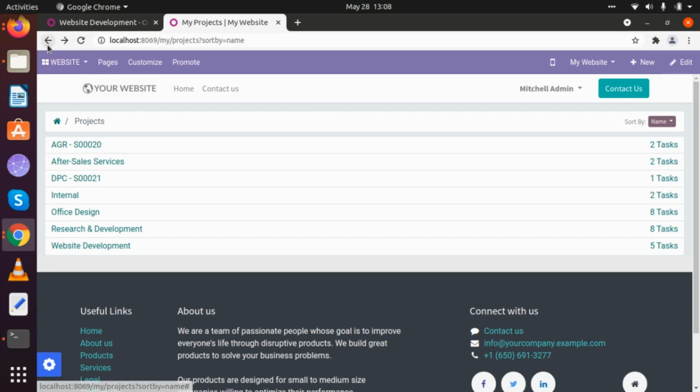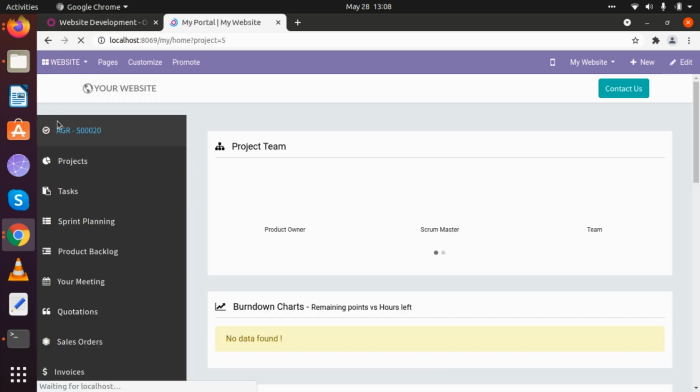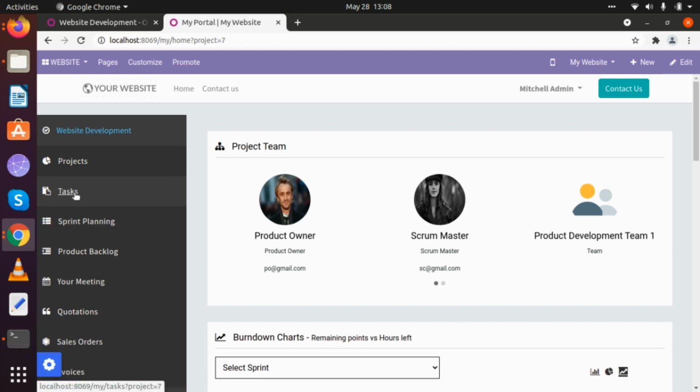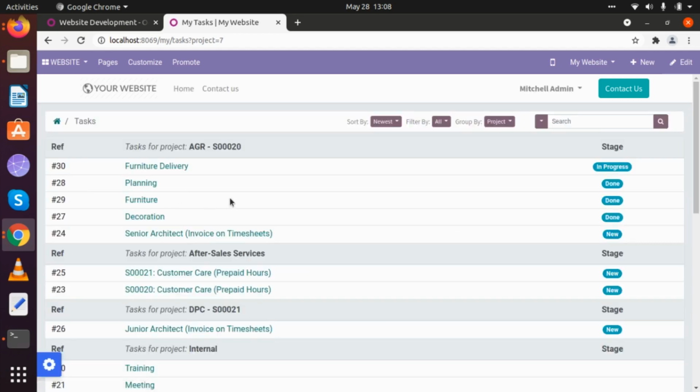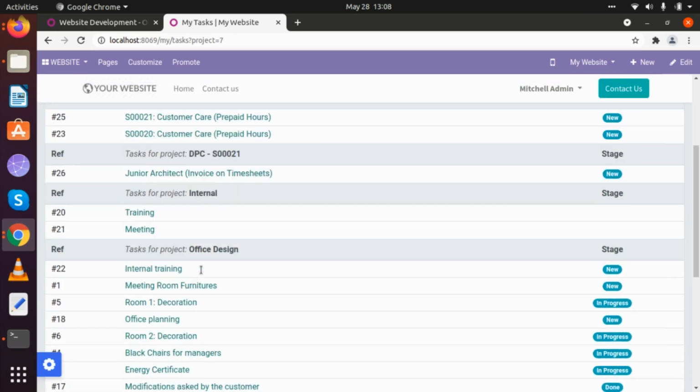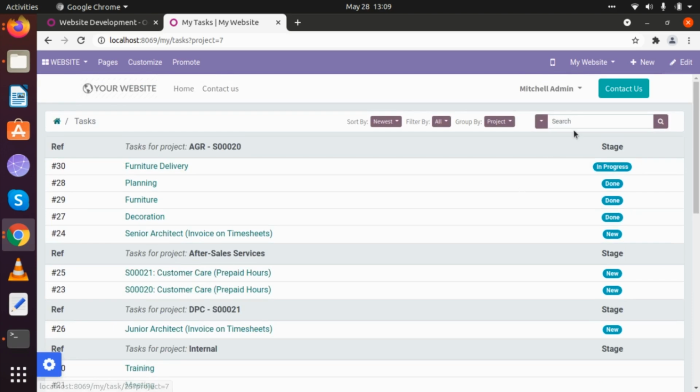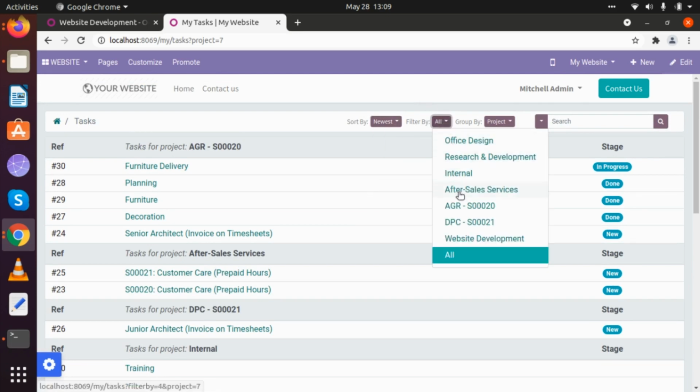When we go back to our portal and select our web development project and click on task, we will be able to look at all the tasks that are assigned to or being done by this particular user. Mitchell admin is an admin user, so he will be able to sort them by title, stage and product. He will be able to filter all the particular products based on projects.